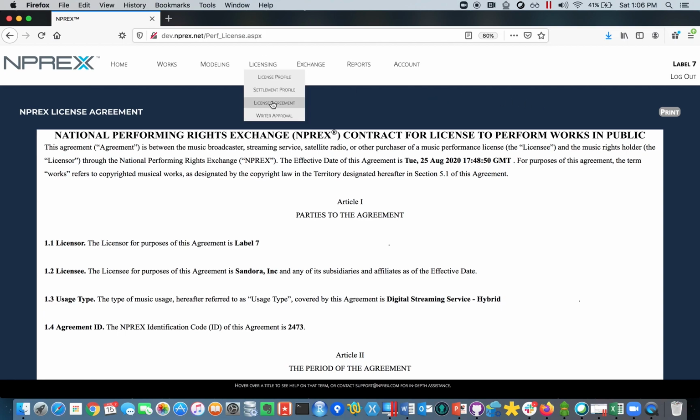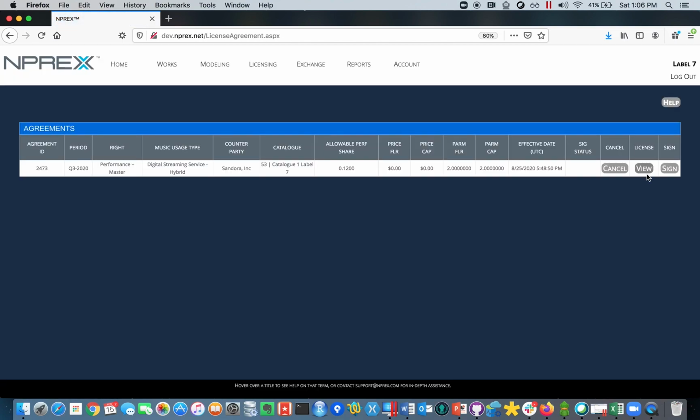To sign the license, simply return to the license agreement screen and click Sign. At this point, Label 7 is regarded by NPREX as having approved the license, and there is nothing further for Label 7 to do here.